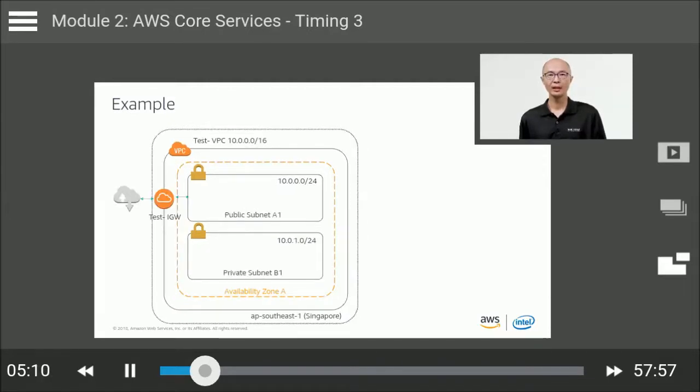We have added an internet gateway called Test IGW. Subnet A1 will become a public subnet where workloads can be directly accessed from the internet. Subnet B1 will be your private subnet that is isolated from the internet.